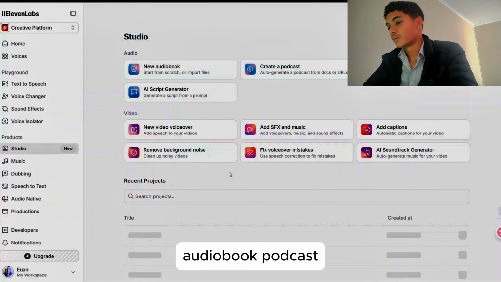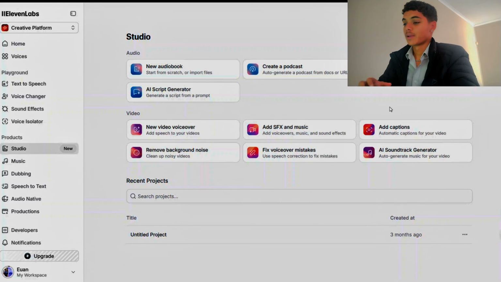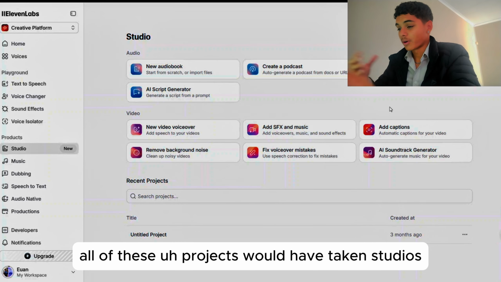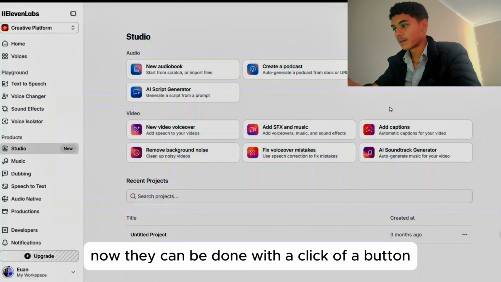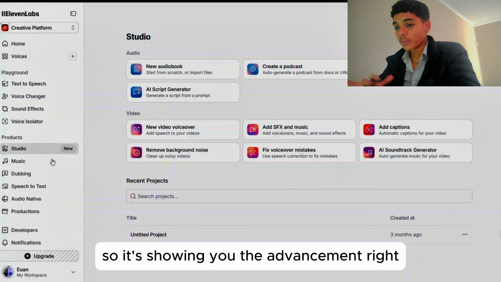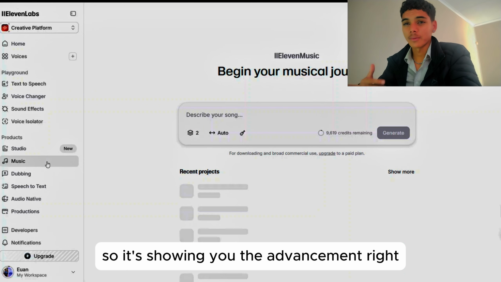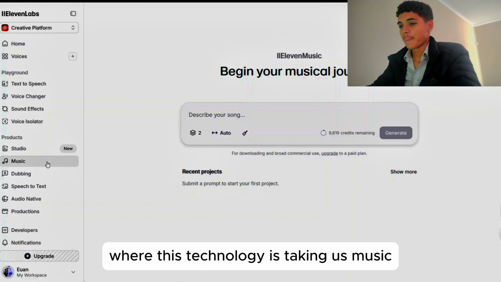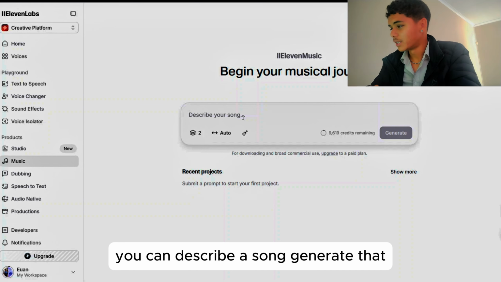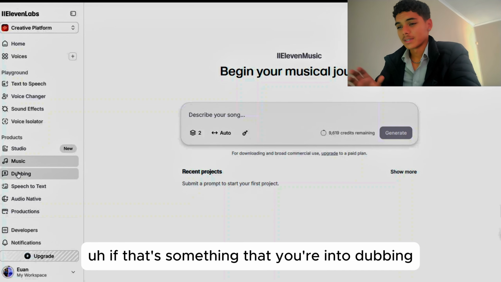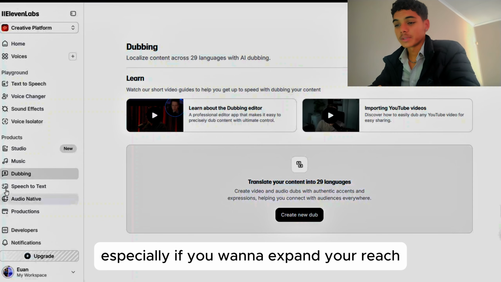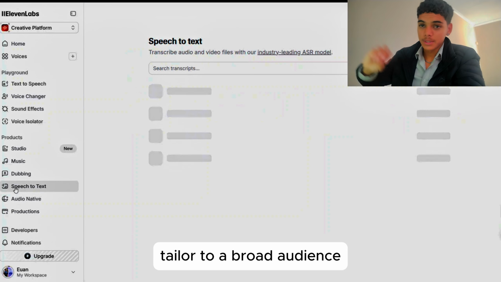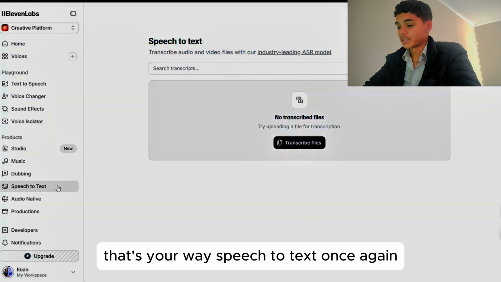Studio, audiobook, podcast, all of these projects would have taken studios, equipment, microphones. Now they can be done with a click of a button. So it's showing you the advancement, right, where this technology is taking us. Music, you can describe a song, generate that, if that's something that you're into. Dubbing, localized content across 29 languages, which is pretty cool, especially if you want to expand your reach, tailor to a broad audience. That's your way.